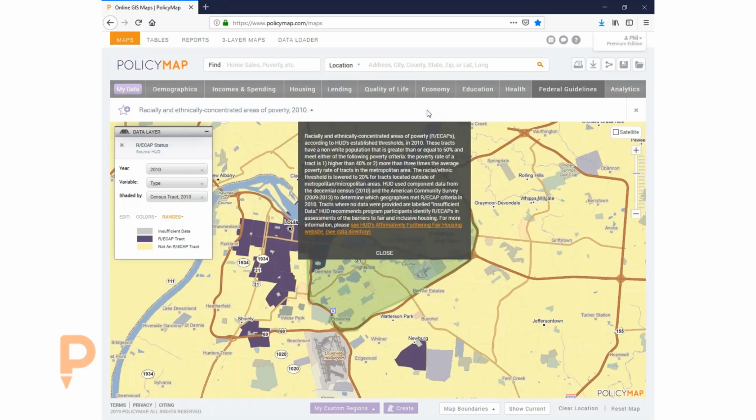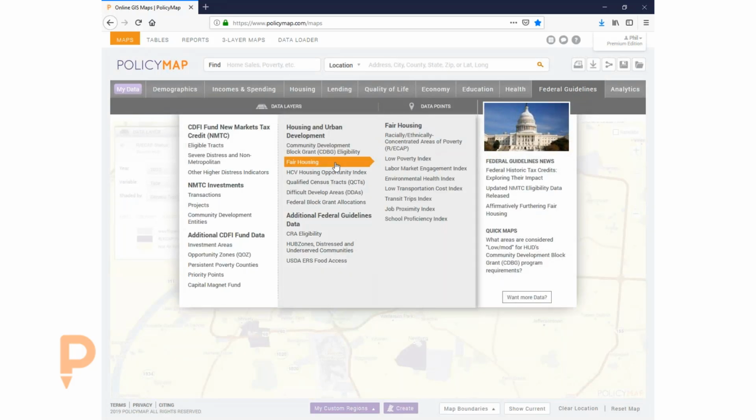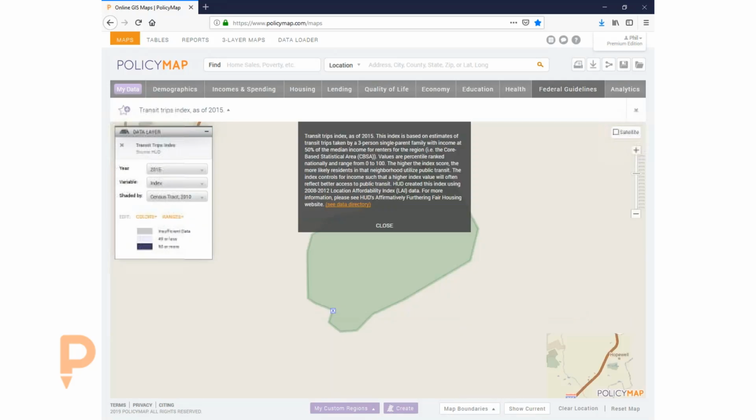And again, if you're not familiar with any of the programs that are here, just click onto the description and it'll give you a longer identification of what that means. And the other variables in recap or in fair housing is the index for low poverty. These are a lot of indexes from HUD used for fair housing.